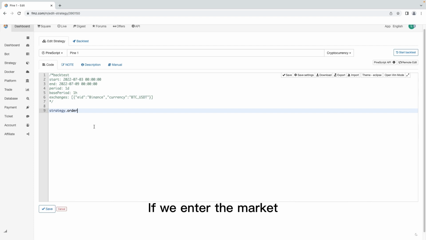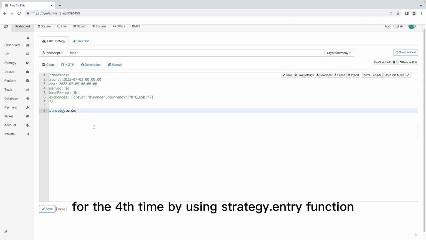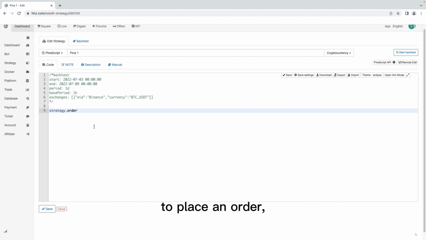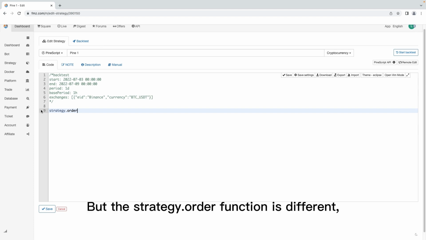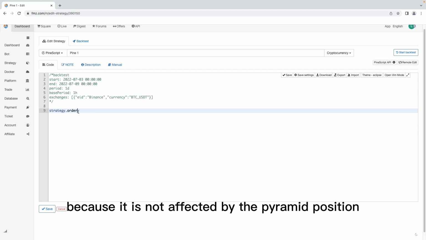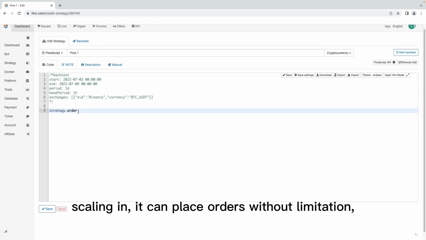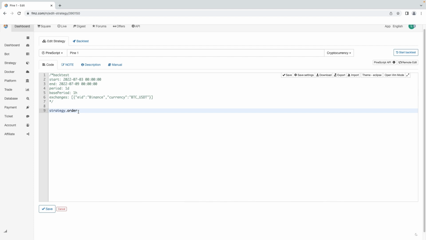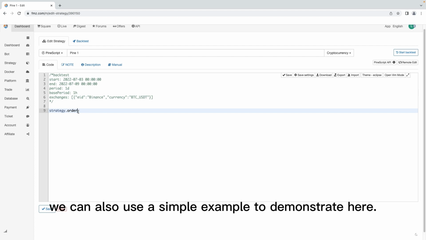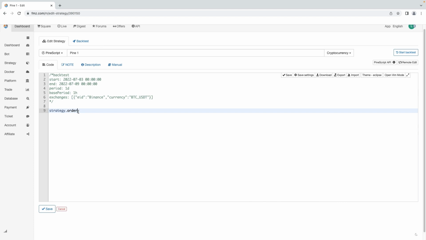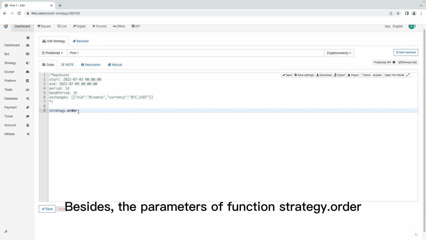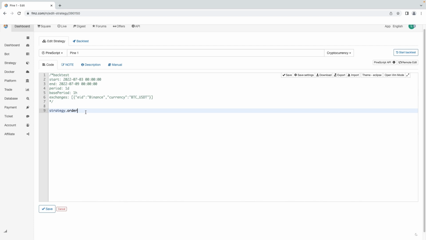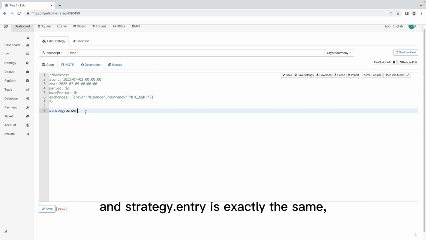If we enter the market for the 4th time by using strategy entry function to place an order, it will not place an order to trade. But the strategy order function is different. Because it is not affected by the parameter position scaling in, it can place orders without limitation. We can also use a simple example to demonstrate here. Besides, the parameters of function strategy order and the strategy entry is exactly the same.